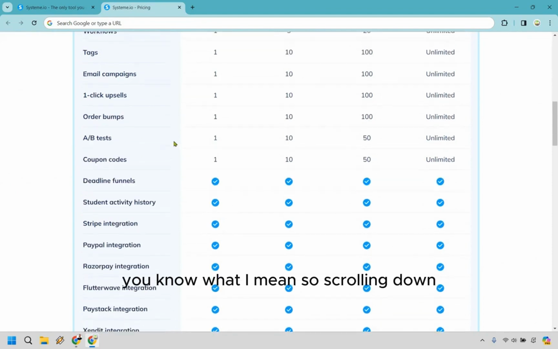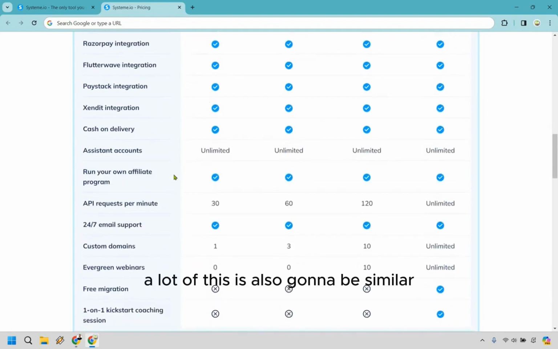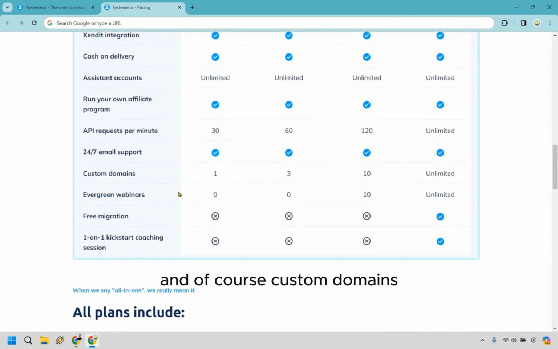So scrolling down, there's also deadline funnels. I'm just going to go through a lot of this. You can kind of see the integrations and so on and so forth. A lot of this is also going to be similar. You can run your own affiliate program. API requests per minute is going to be increased as you go up. And of course, custom domains, you get one.